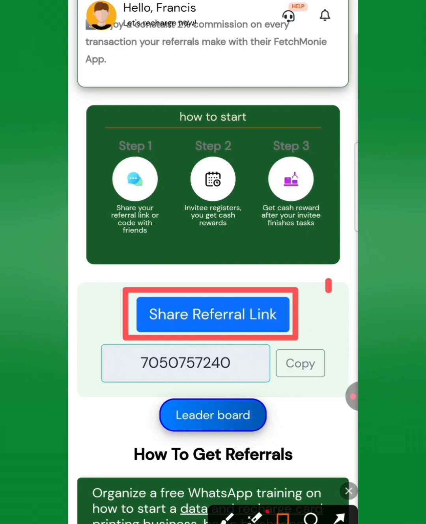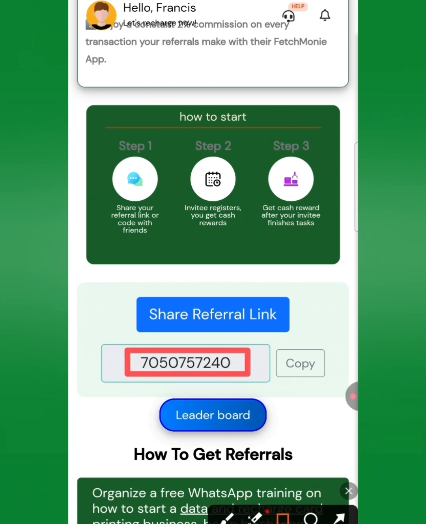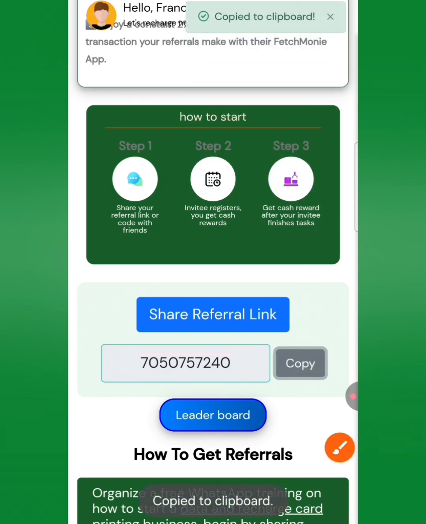That is it. So if you want to send a referral code, this is a referral code. Okay, so what you need to do is click on copy. Click on copy and copy it. You can see copied.